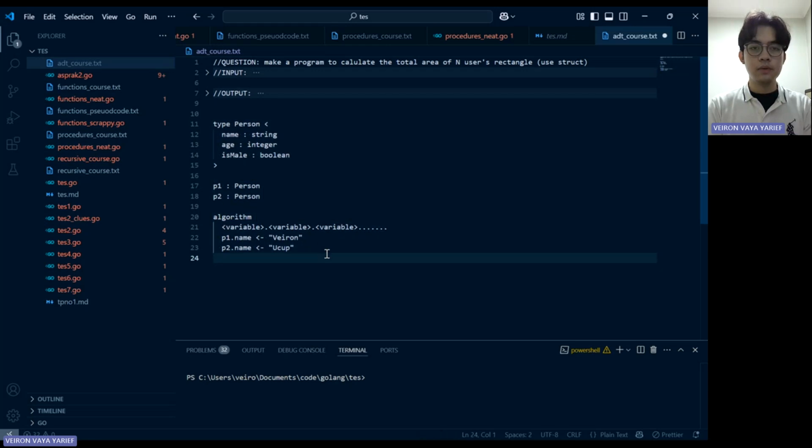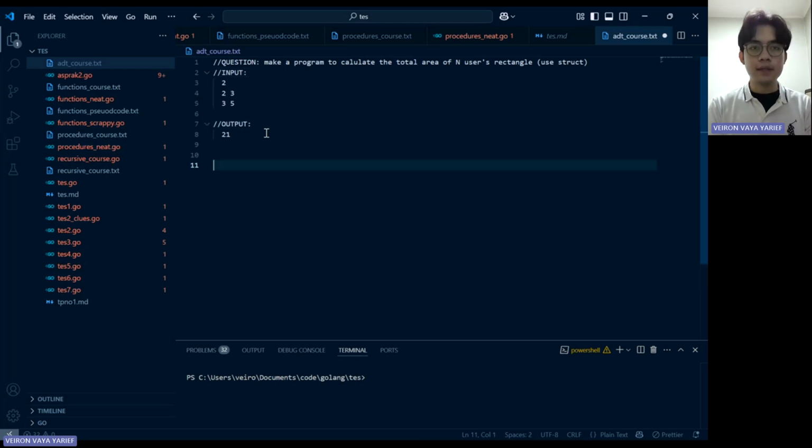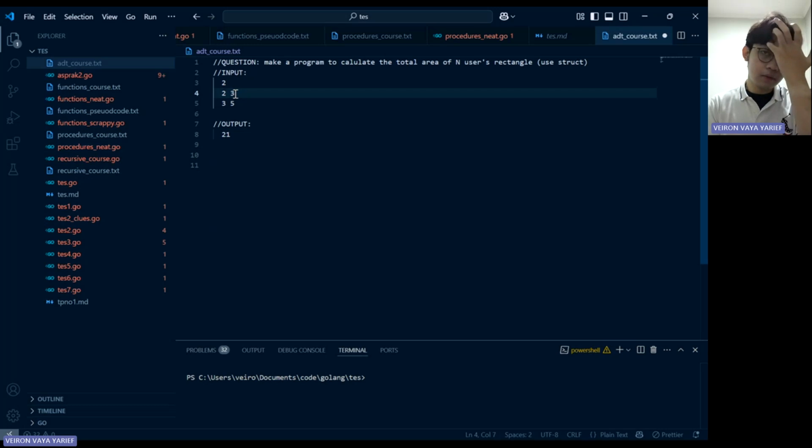I want you guys to look at this first, pause the video, and after that, I want to give you some clarifying on what's the common mistake people make in understanding struct. Okay, so if I have this question: make a program to calculate the total area of n users' rectangles. Use struct. Input 2, 3, 3, 5, 2, 1. So for this question, you want to find the area of each rectangle from the user inputs 2, 3, 3, 5, and after that you make the total of it.